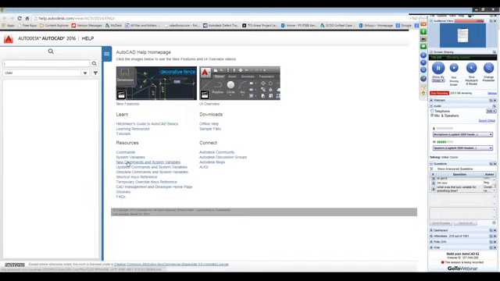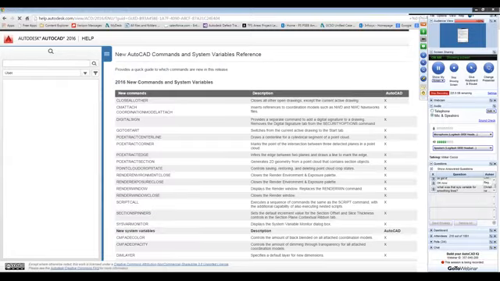Always be aware of the changes to system variables with new releases. I had a call the other day, I forget what it was, but such and such wasn't working anymore. That's because the system variable had changed. It had a different default. And in the help file, we actually have new commands and system variables listed and what they do. Some of these we discussed in the AutoCAD LT webinar, which we'll present again next week.